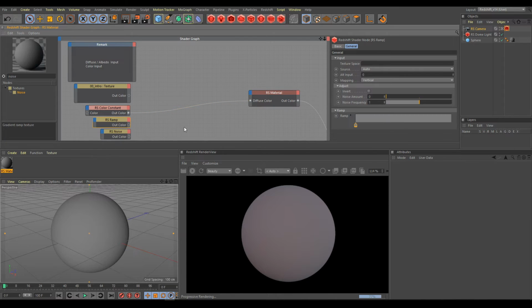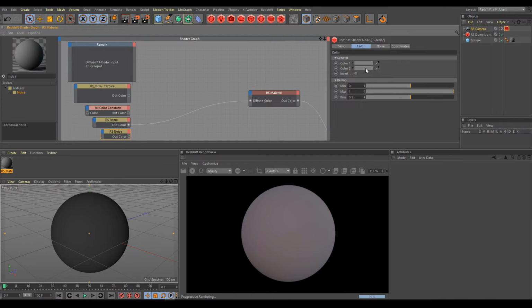As next we have ramp node, again with 50% of gray. Let's reconnect. And again we are getting correct result. The same with the noise. Colors are 50% of gray. Reconnect. And again we are getting correct result.